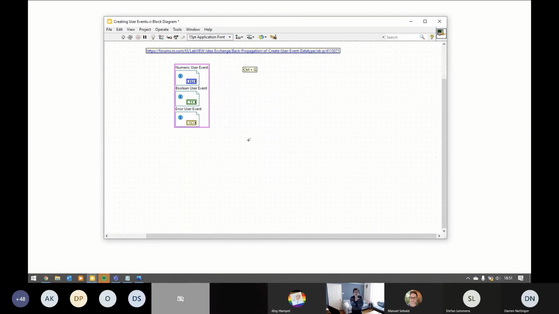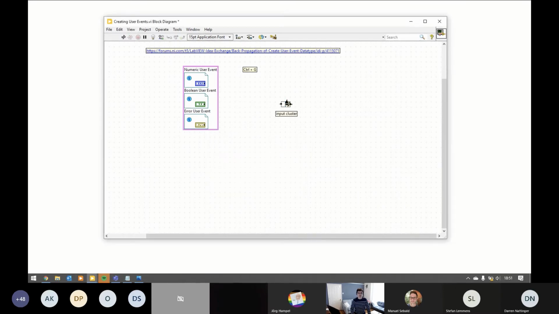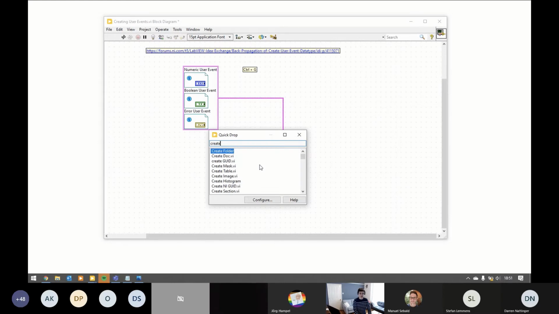Okay, so I tend to use a variant of DQMH when I'm generating my code, which very often means I end up with clusters like this, clusters of user events where I've already defined my user event data types and my messages in between different modules. But I now need to create this VI called create user events. So typically, if I do bundle by name, and wire it up like so, then do a create user event.